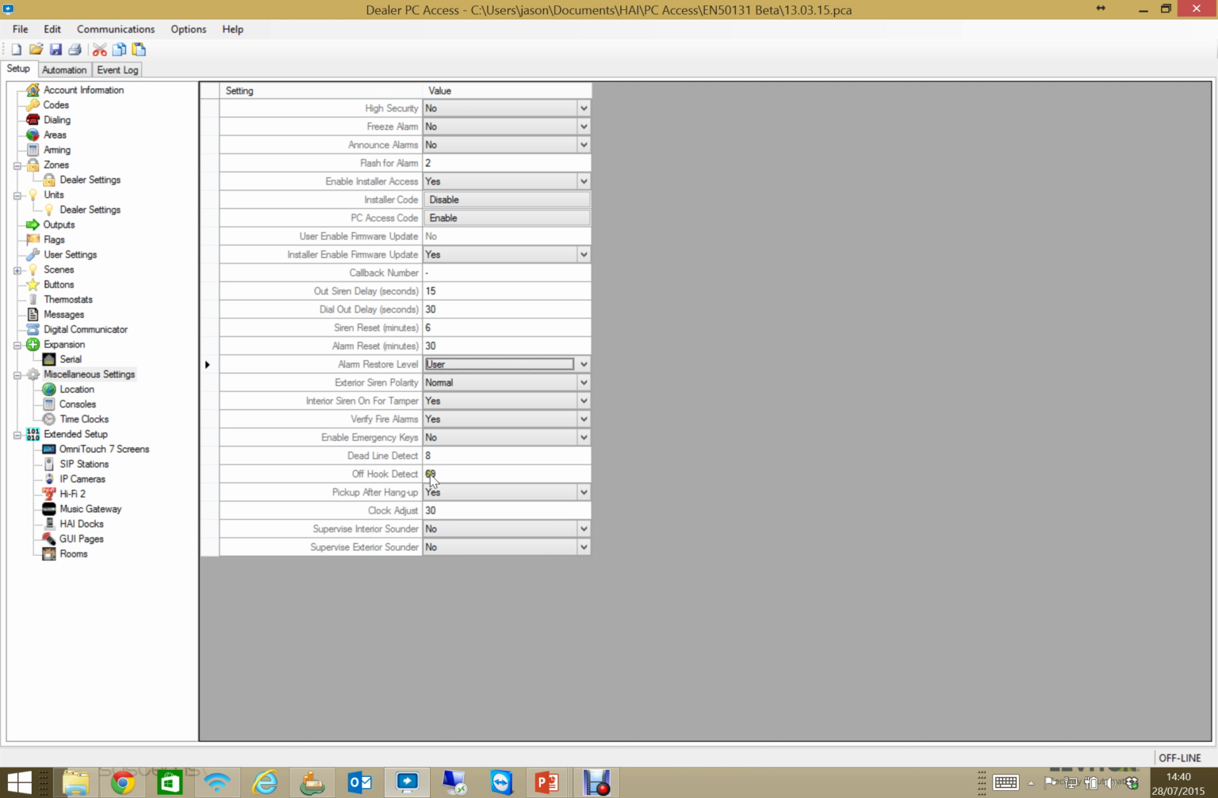So you've got a few things here. Don't worry about the dial out, dead line detect and off hook detect. Leave those at default. That's basically parameters for monitoring the telephone line. Only change those under advice from technical support. That's probably the key things.